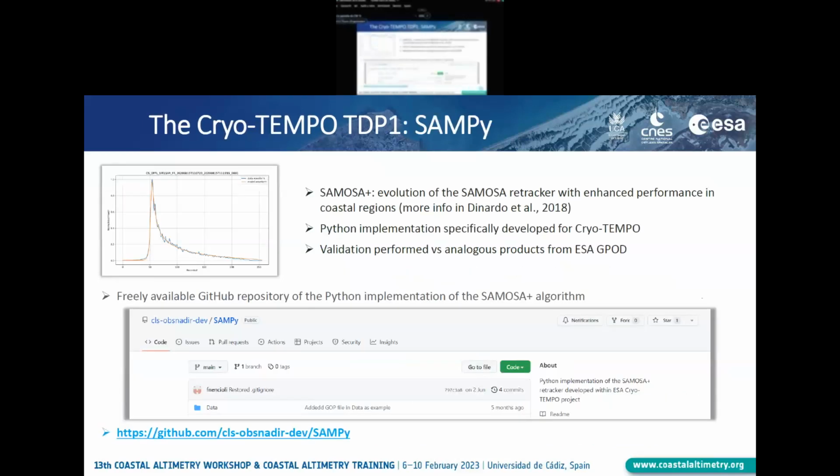So in terms of the retracker, all the SAR observation have been retracked using the Samosa Plus retracker that has been developed by Salvatore Di Nardo. And the really good thing about the project is that we were asked by ESA to release an open source Python version of the product. So now we have a GitHub repository where everybody can just go download the Samosa retracker and play with it.